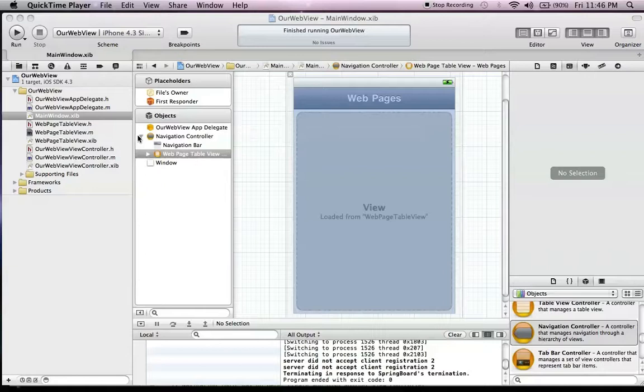Okay, welcome to tutorial 19. The previous tutorial we were looking at web views, and this one here we're going to look at how we load web pages from a table view. Alright? So what we did is we took the same application.